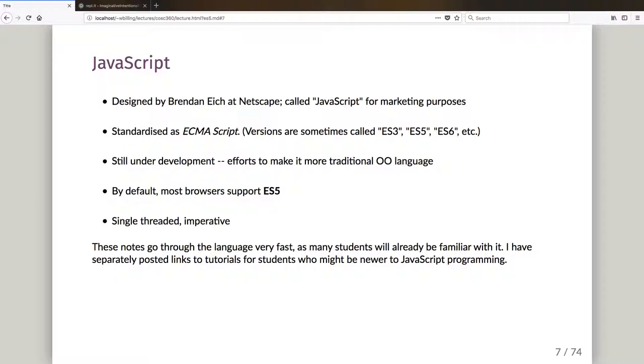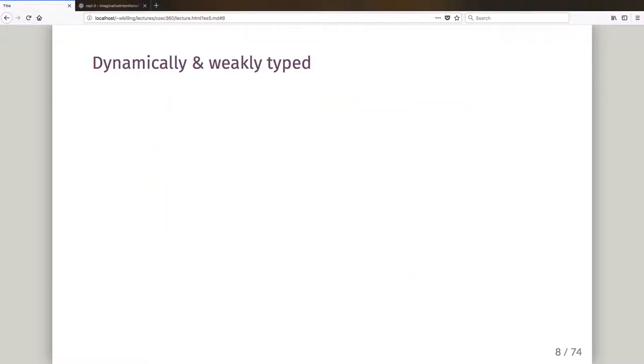So these notes are going to go through the language fairly fast, as many students might already be familiar with JavaScript, and many more of you will already know a language or two, perhaps Python and Java, for instance. If you're looking for something that goes a little bit more steadily as an introduction to programming, there's quite a lot of tutorials out there on the web, and we'll have some links for those for students who might be newer to JavaScript programming.